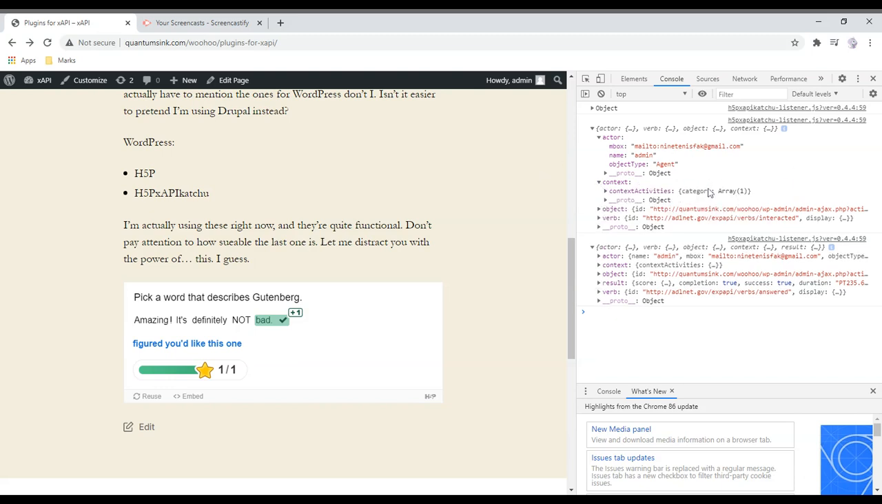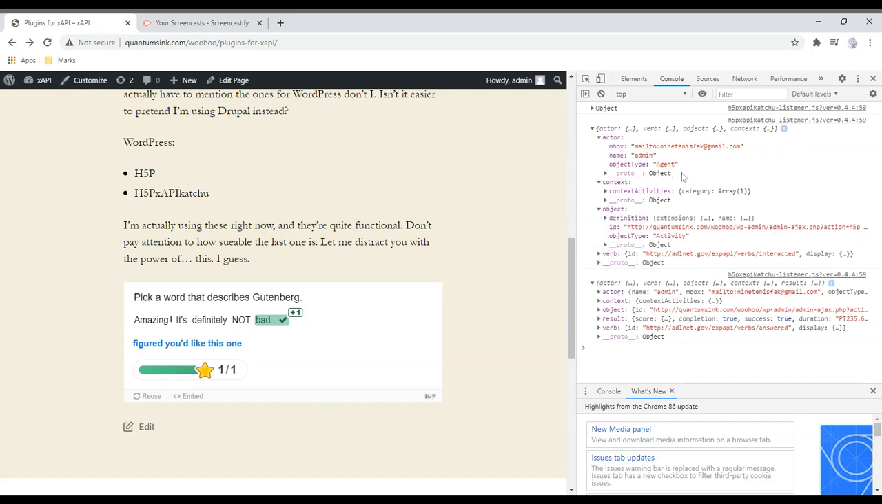Context will vary depending on what the xAPI activity is for. Not really much to say for this one, but our object here has its own ID because it points to what the object type is. Got a good all activity, not bad, pretty cool.